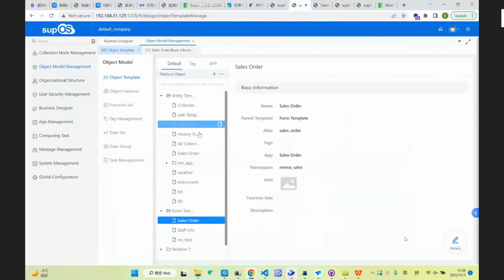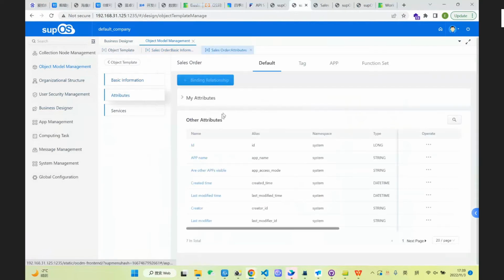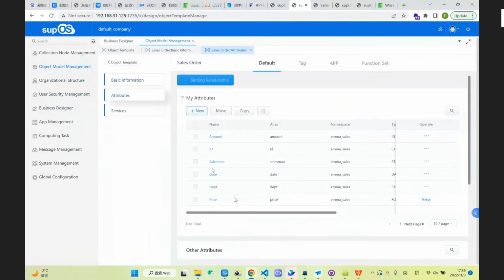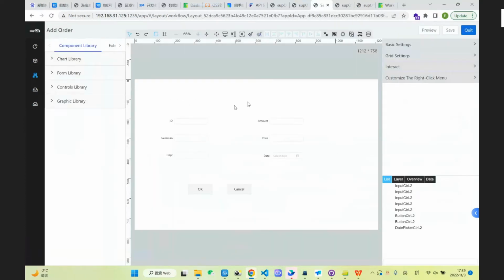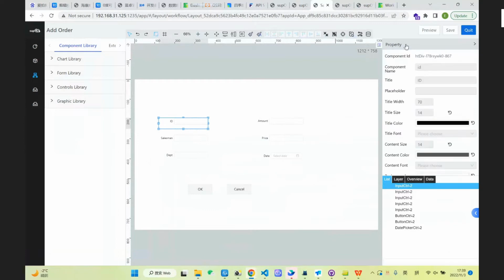Here. See, these four, right? Let's double click it and get inside. This property, see this component name, make them the same as the alias of your attributes in your template, so that the platform can recognize them and match them together, so the data can be updated correctly.